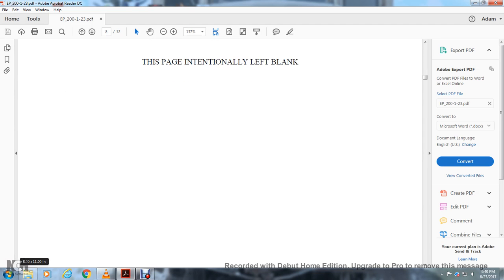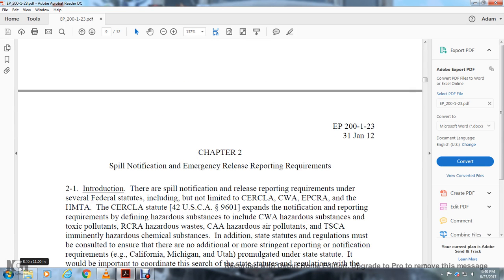This page is intentionally left blank. Chapter 2, Spill Notification and Emergency Release Reporting Requirements.